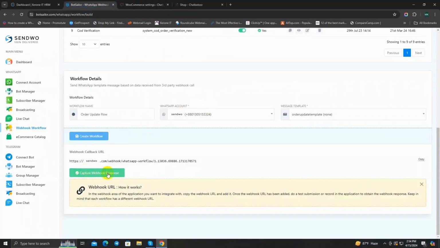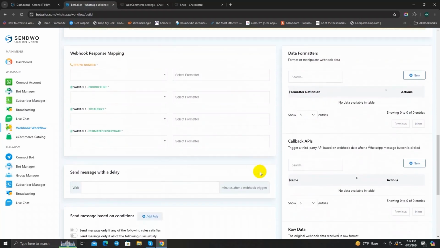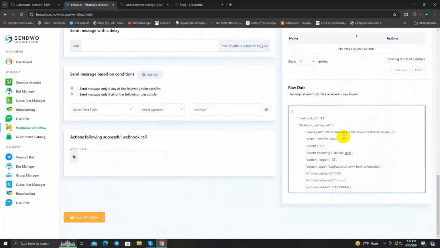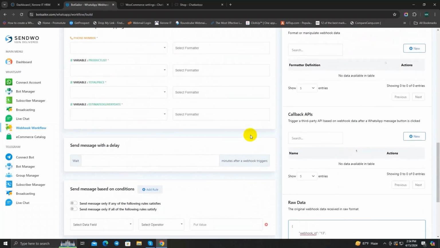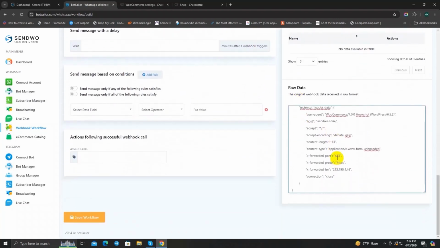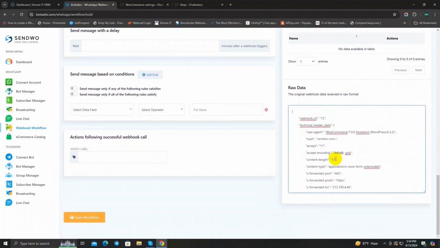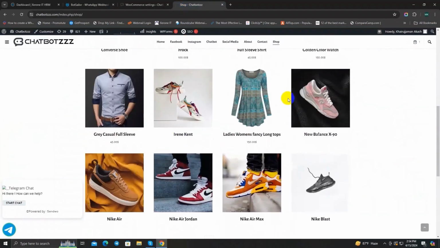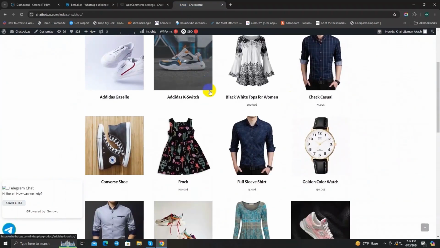So go back. I've clicked on Capture Webhook. It will capture some data from your WooCommerce store, and you'll be redirected to the Webhook response mapping page. And here's the data that you collected in the raw data section. But in order to send proper information to your customer, we need to get a complete order data sample from the WooCommerce store. So let's go to the store and order something from there in order to get complete sample data.